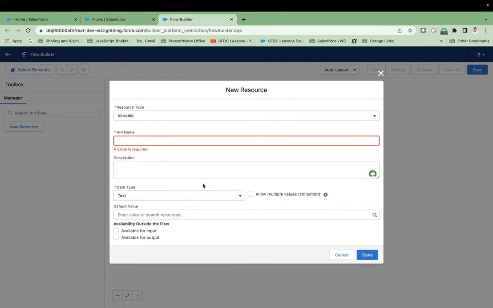So by default variables can store only one value. Okay, but if you want to store more than one value, then you have to check this checkbox, allow multiple values. When you check this checkbox, then your variable will become a collection. It is just like a list, or array, you can say. So it will act like a collection.